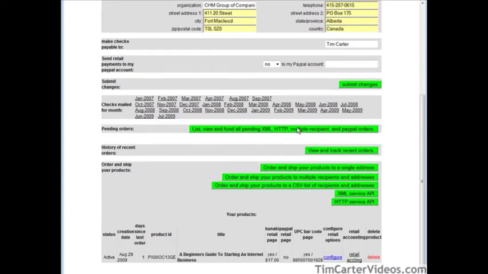Okay, now pending orders. We just talked about that, and this is where your PayPal orders would be if you took the PayPal option. We talked about view and track recent orders. Now down here you have different ways that you can order and ship your products manually. So you can order and ship your products to a single address. You can order and ship your products to multiple recipients and addresses. And you can order and ship your products to a CSV list of recipients and addresses.